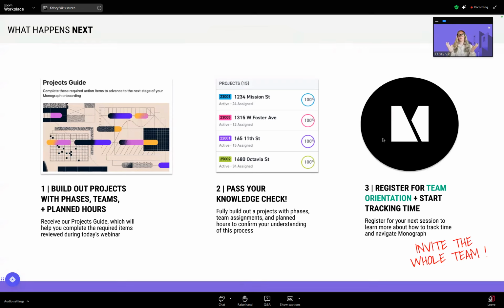So homework for you all. Number one, you're wanting to build out your projects with phases, teams, and planned hours. So following those exact steps that I just showed you, building out each of your projects that way.